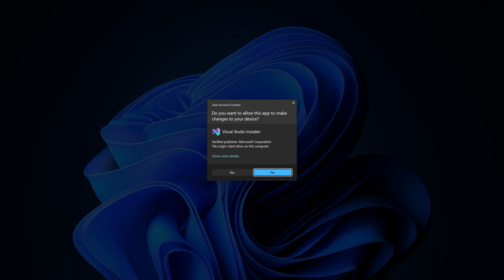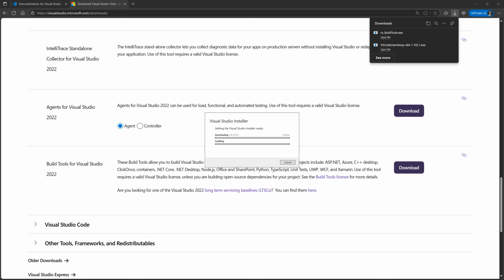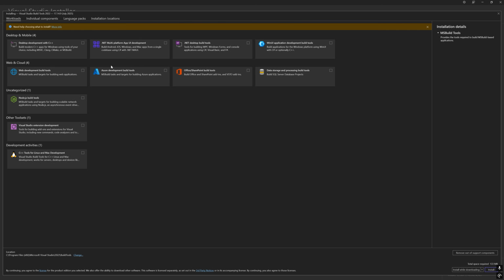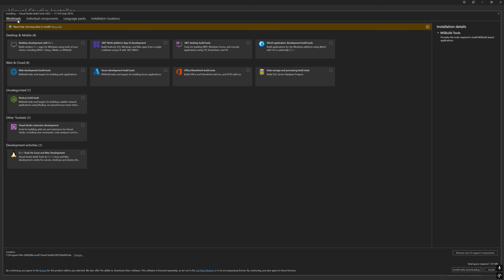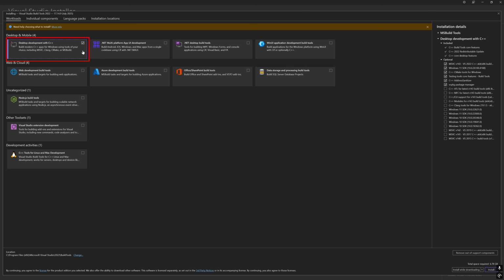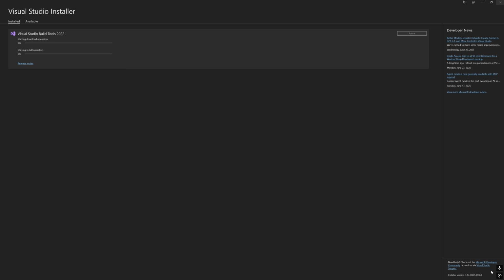Open up the freshly downloaded Visual Studio installer, and from here you can select what workloads and individual components you want to include with your MS Build Tools installation. All we need is the desktop development with C++ workload, so select that and click install.